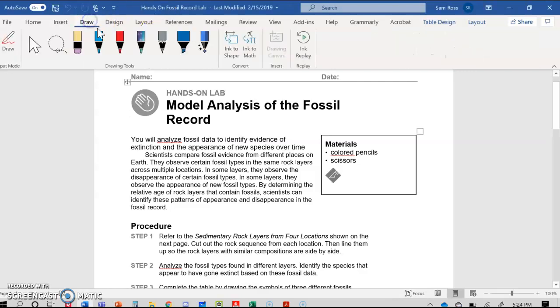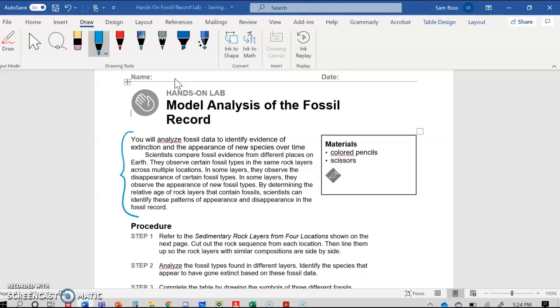This is Mrs. Ross, and we're going to walk through this hands-on lab modeling the analysis of the fossils. So here it gives you kind of a background. It says you will analyze fossil data to identify evidence of extinction and the appearance of new species over time.